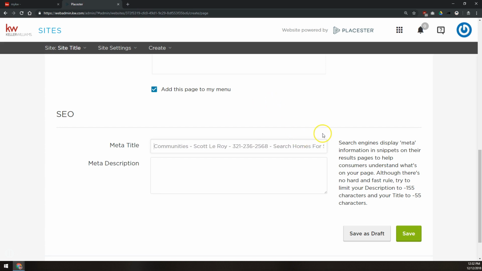And you'll notice the box ends about here, and that is a good safe bet for roughly where it's going to start truncating on the search engine results. And again, if you want more information about that, refer back to Placester 101. For that meta description, again, it's a short, person-readable, helpful description of what people are going to find on this page.